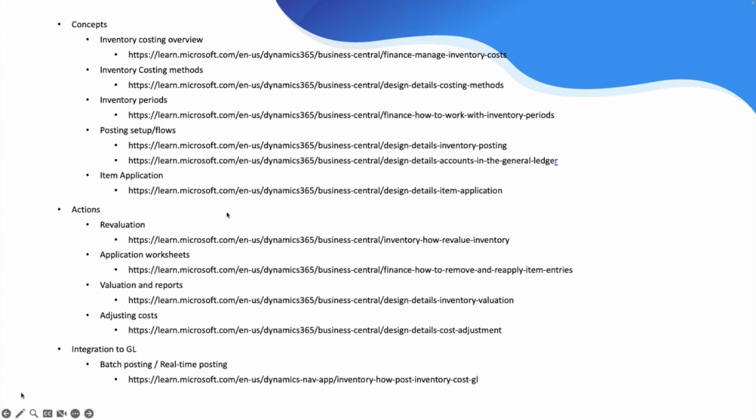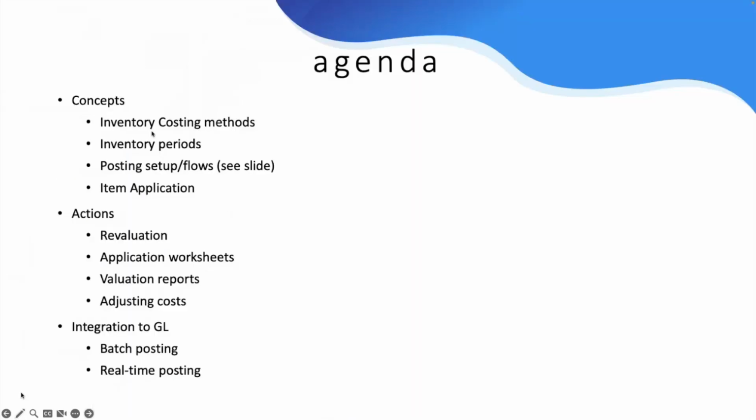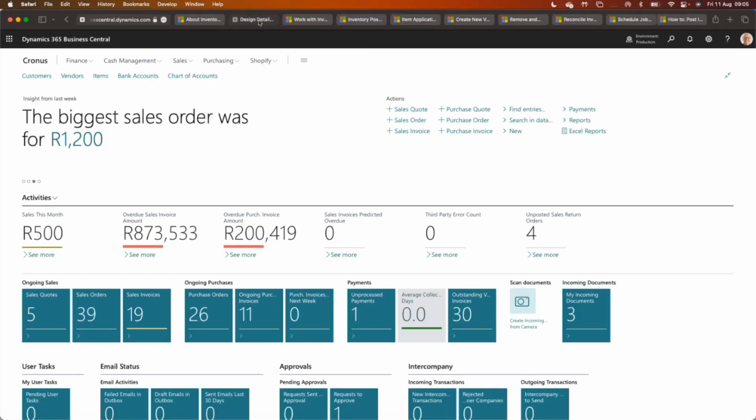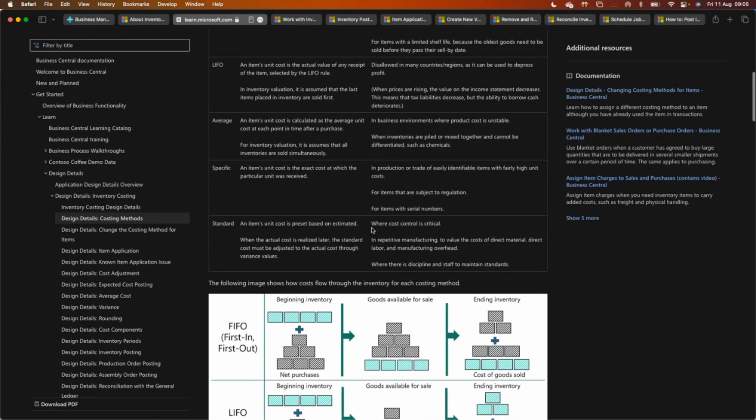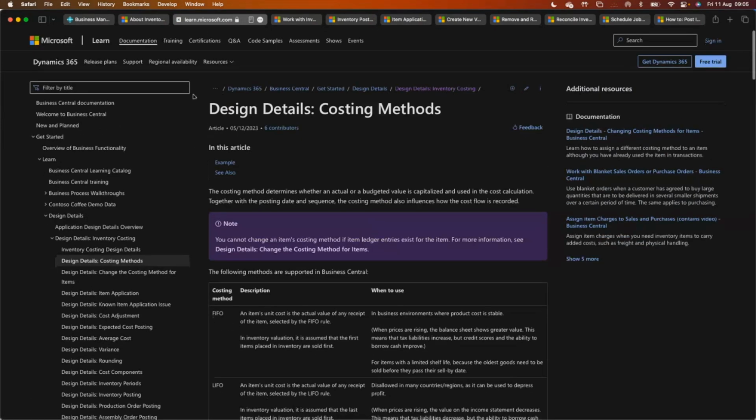So I'm actually going to discuss these topics by actually referring to those different articles and showing you some of those articles on the screen. And we'll start with the inventory costing methods. So if we look at the articles that I've mentioned, here's the design details of costing methods in Business Central. It's an article on the learning portal, and I've given you the URL.